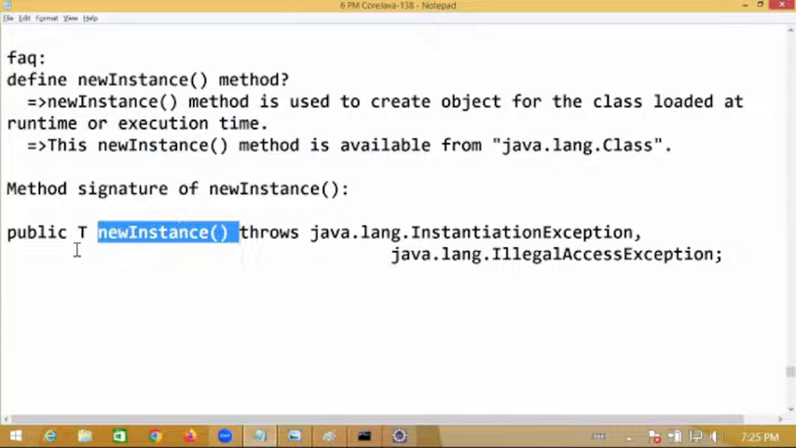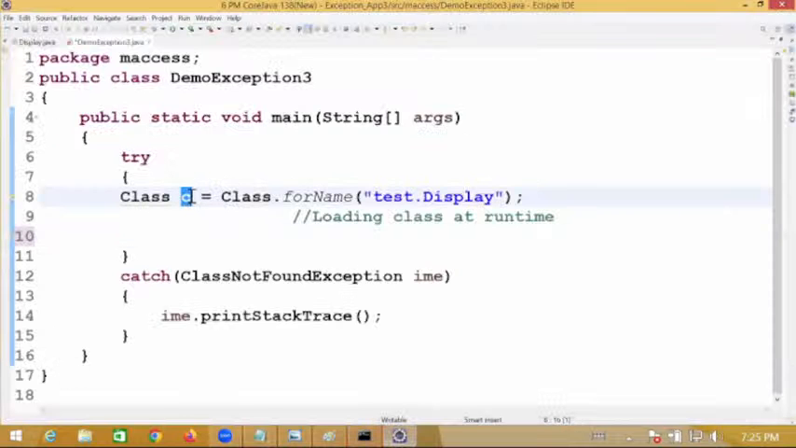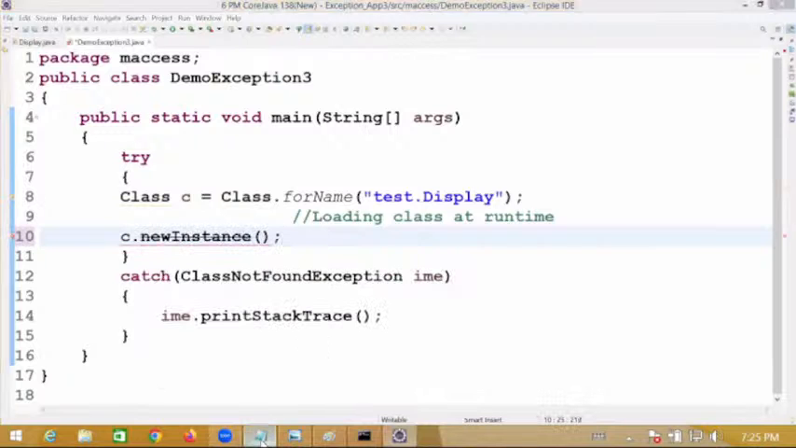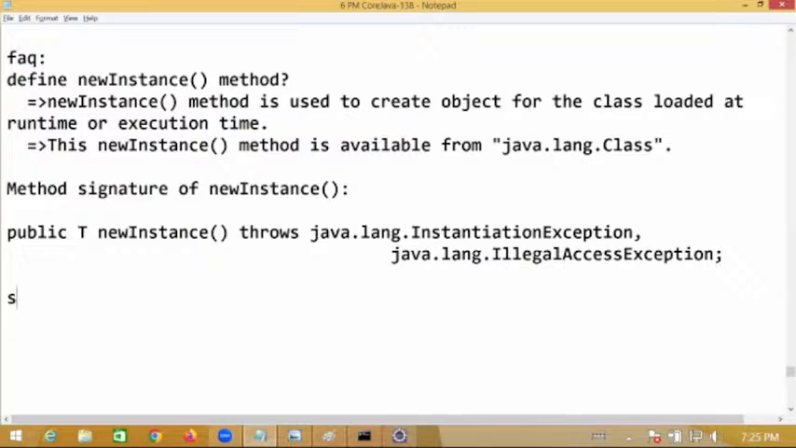Now, is the newInstance method static or non-static? Non-static. Non-static, you must access with the class name or the object name? Object name. Here, who is the object name? C is the object. C indicates the reference of the class. We can write c.newInstance. So the syntax here: T ob = c.newInstance().